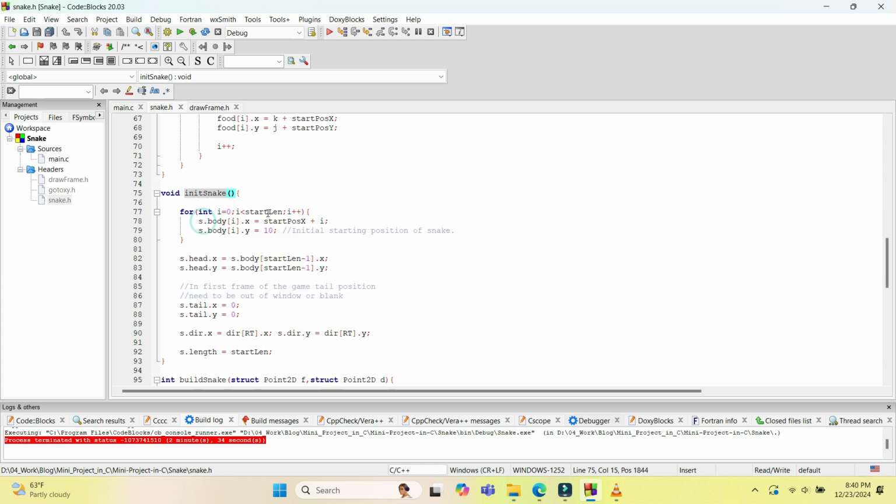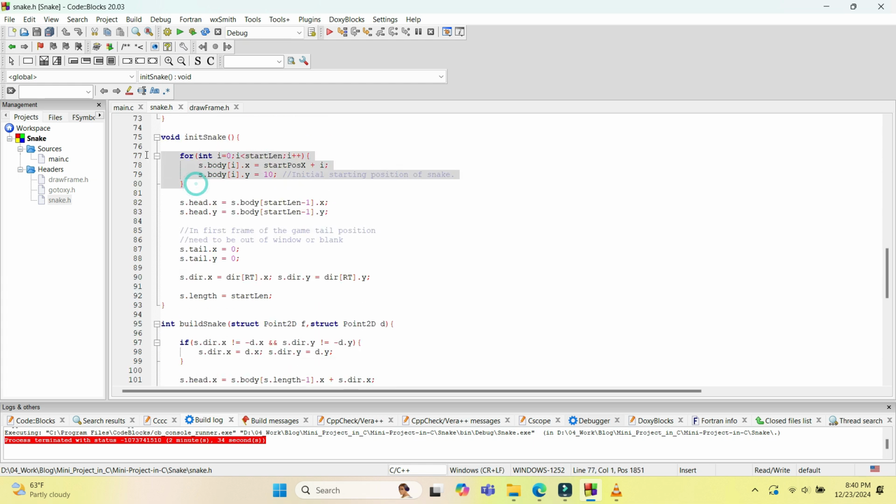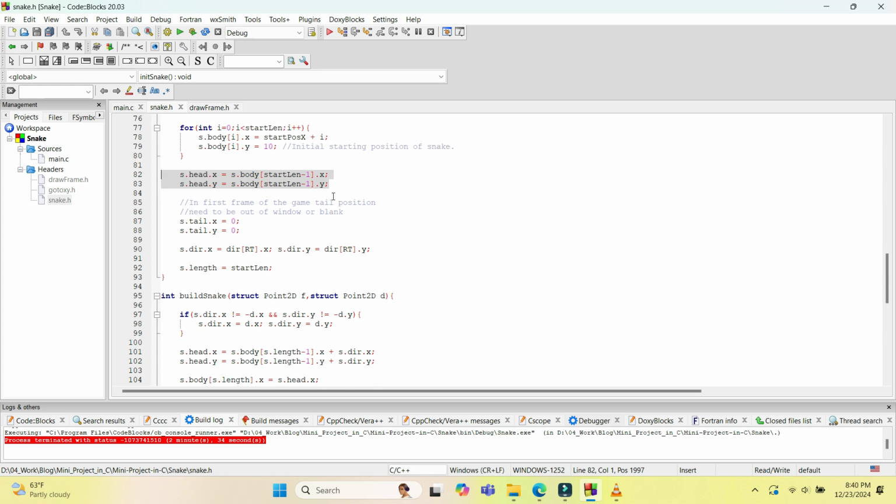The function init snake initializes initial snake variable. Inside the function, first loop will calculate initial body coordinates of the snake. Initial length is 3 and snake will always start at 10 y coordinate. So first body coordinate is 11, 10, second is 12, 10, and last one is 13, 10. The last body coordinate is 13, 10 and it is also snake initial head coordinate.